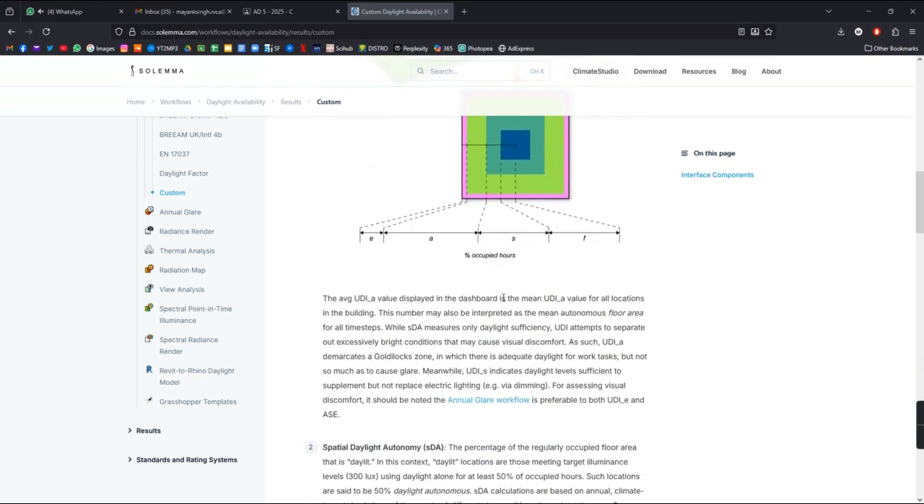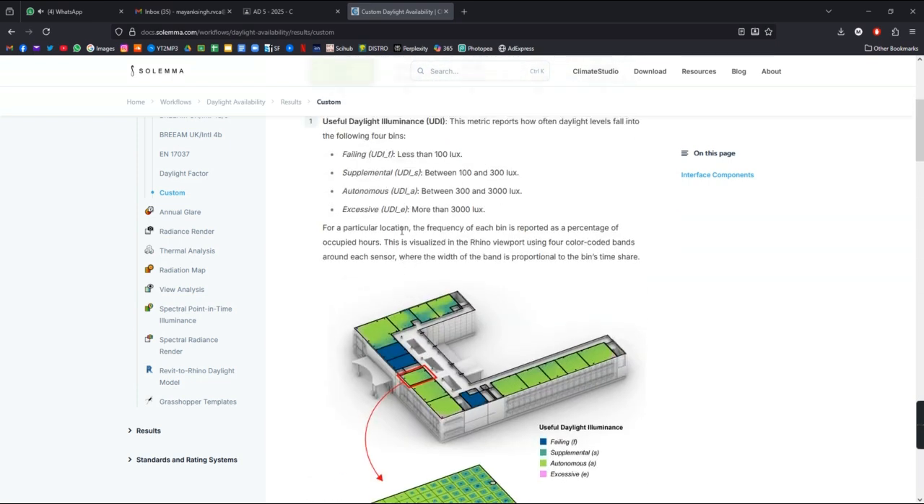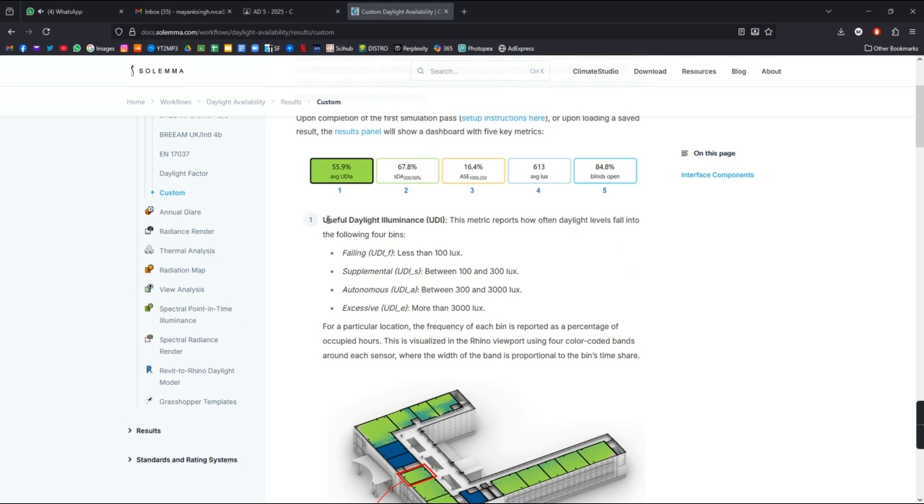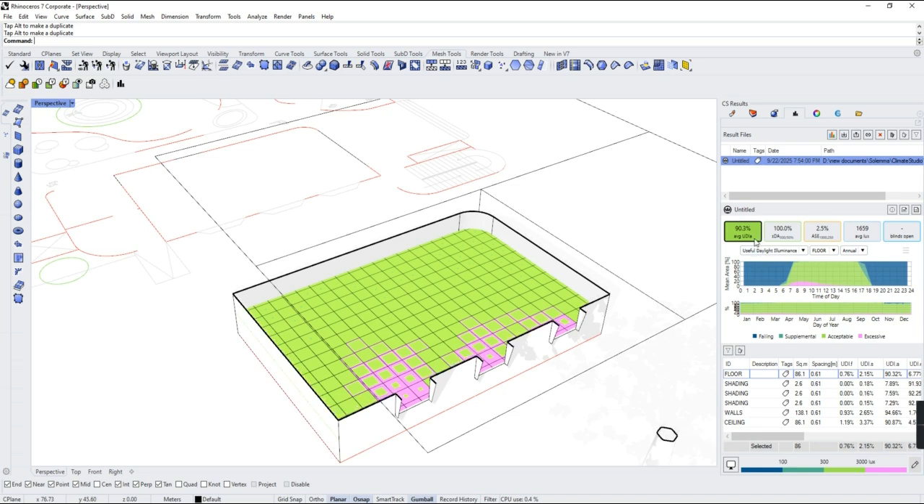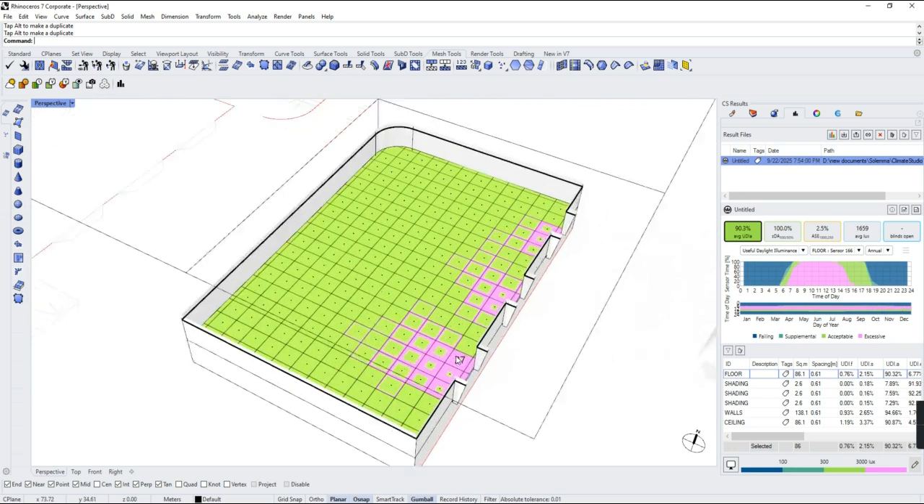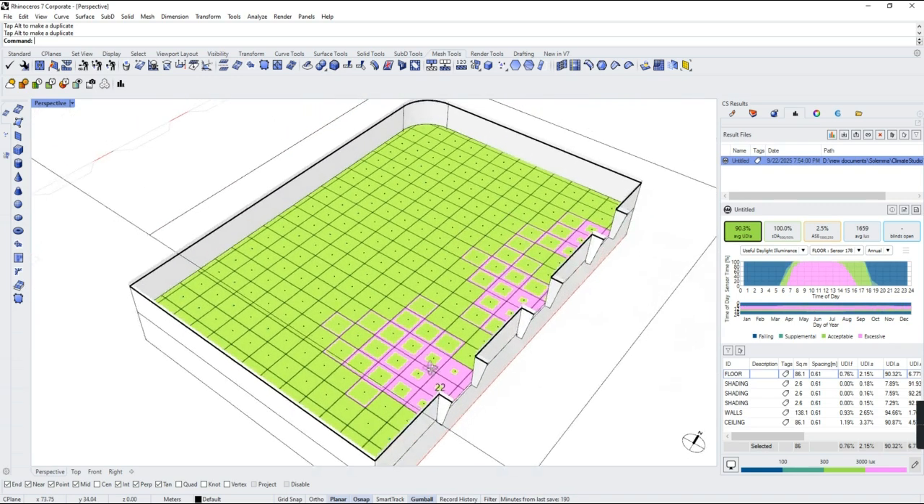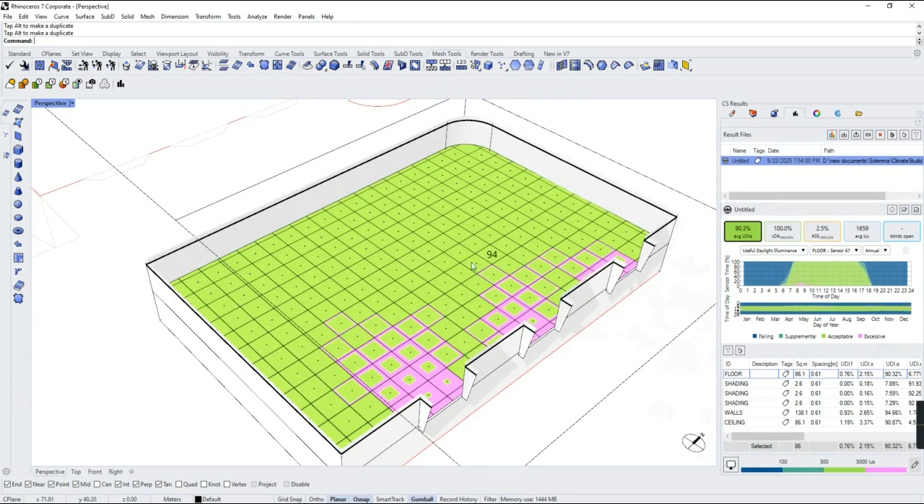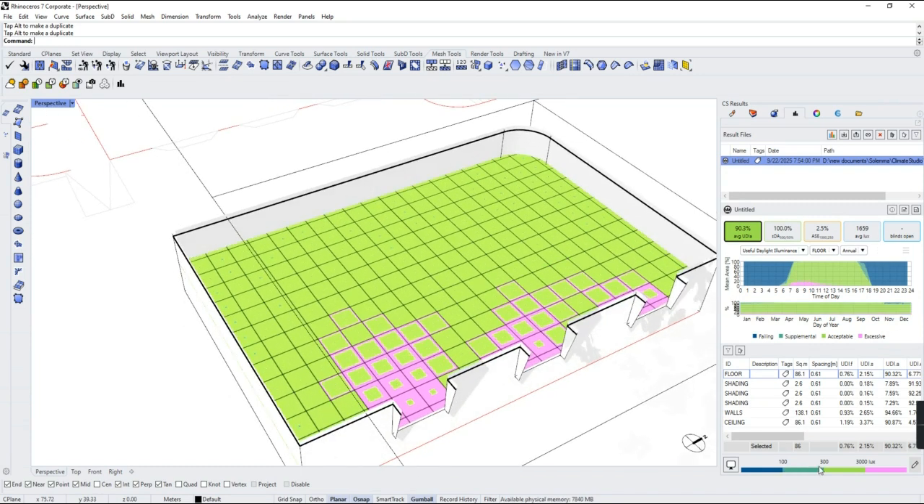So how do we interpret all this? You can read all of this. I highly recommend at least read the first thing, which is UDI. But if you go here and you'll see that this area that you look around, there's a lot of pinks here, okay, and the rest of it is pretty much green, which is nice. And you can see the same thing here. Anything above pink is excessive daylight which we want to reduce, and most of them here are sort of autonomous, which is nice.